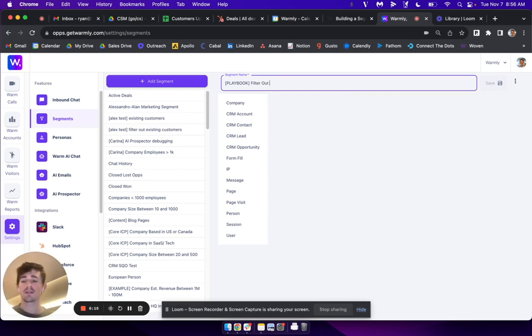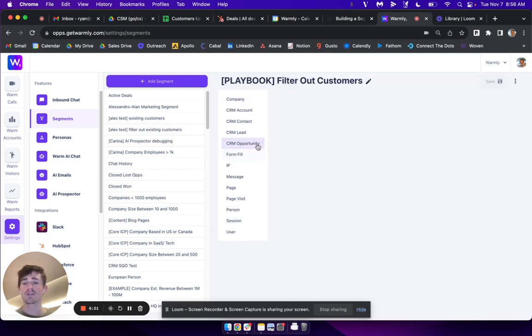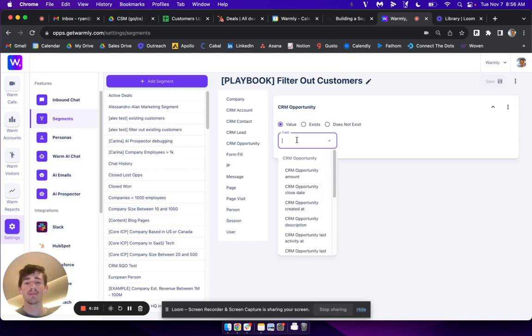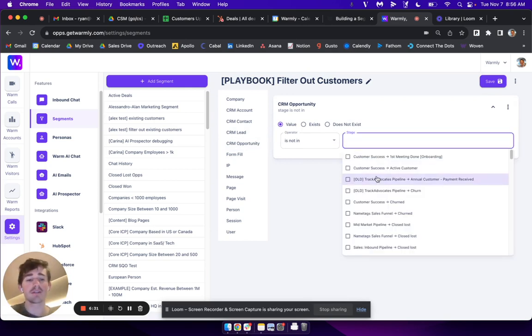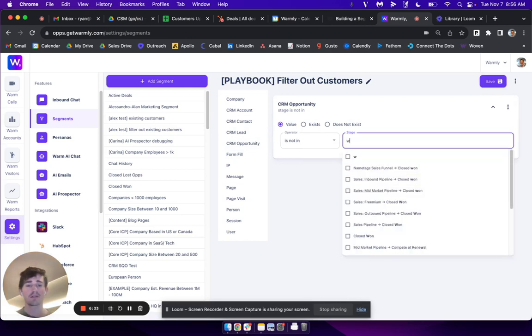One that we typically recommend here and what most customers want is they'll do Playbook, filter out either ops, like late stage ops, or customers. So let's just do customers, filter out customers. This is going to be based on your CRM integration. So assuming that you have your CRM, Salesforce or HubSpot integrated. And now we'll go to CRM opportunity, type in stage. Stage is not in, and it'll find our stages. Let's go ahead and search one.